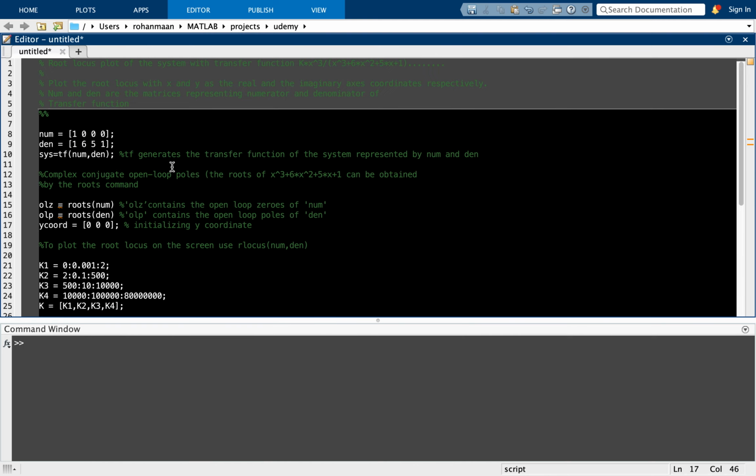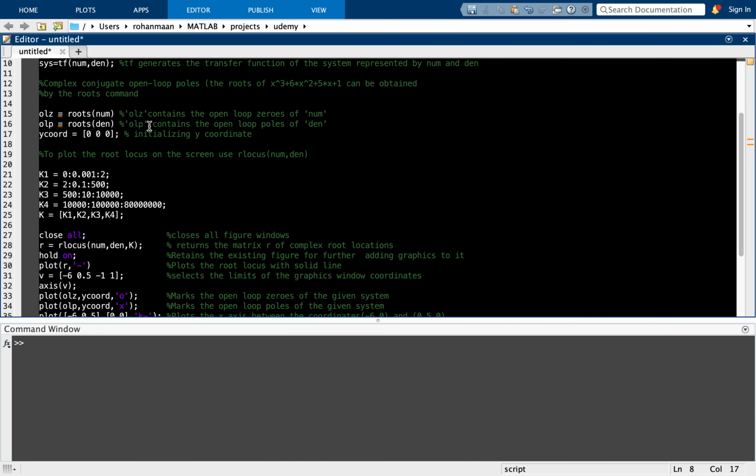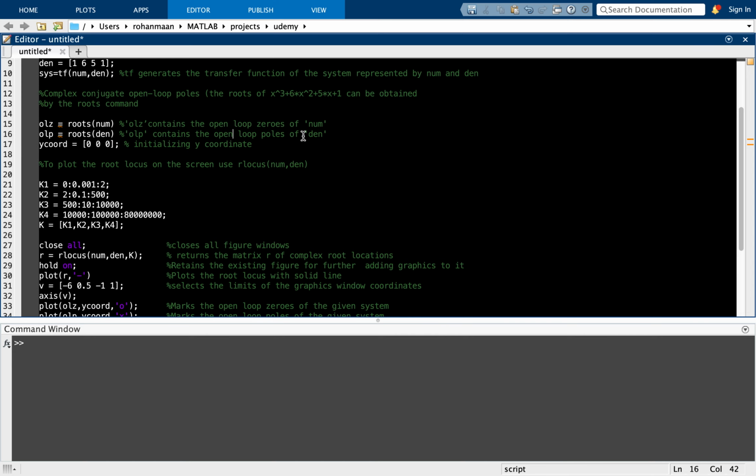Now see, it's similar to the previous experiments that we have done, that is experiment 1 and 2. So here we are starting by defining numerator and denominator, and here we are finding the transfer function using these values, storing it in the system variable, similar to what we have done earlier. Now here we are using two variables, OLZ and OLP, which stand for open loop zeros and open loop poles of numerator and denominator respectively, and we are finding the roots using the function roots here.